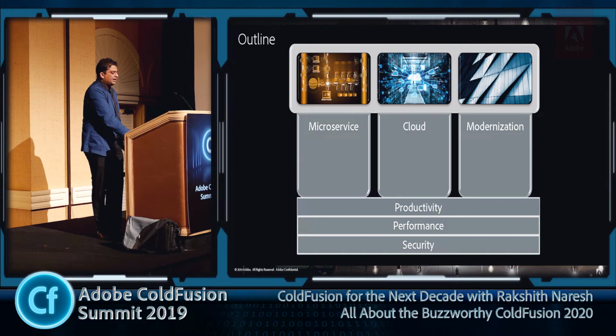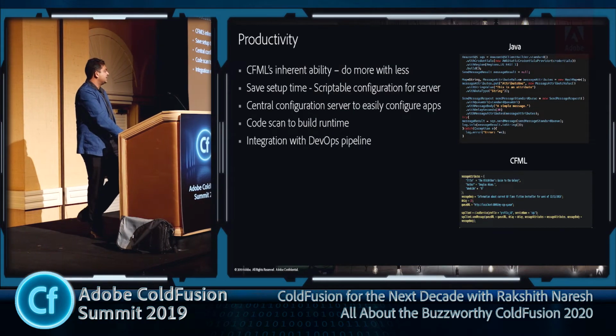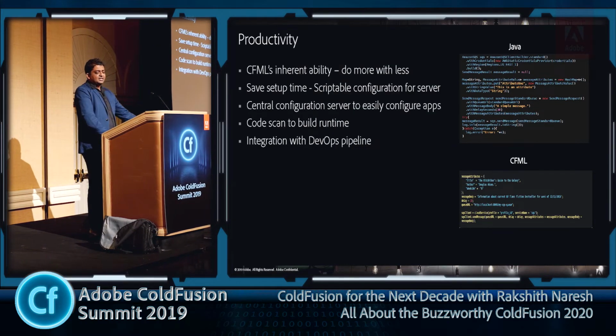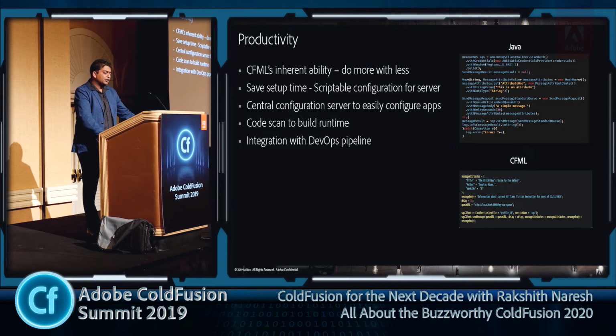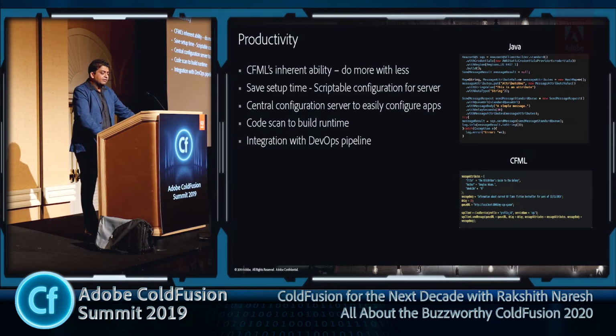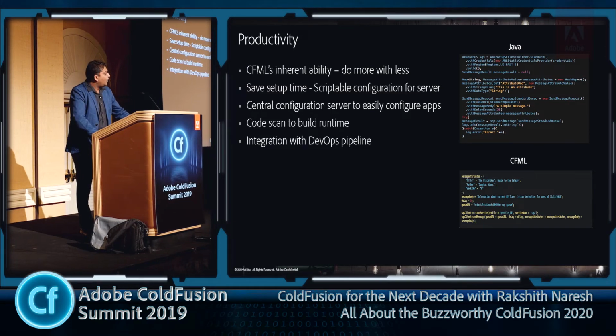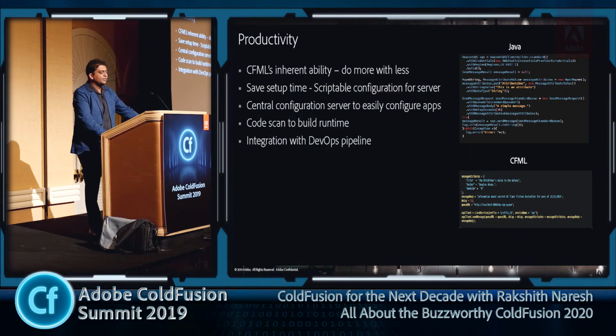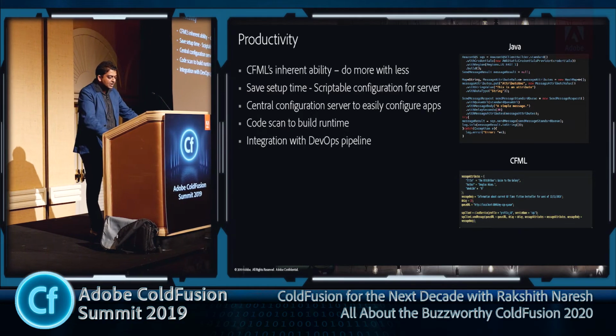On productivity, we saw this in the keynote as well, so I'll not delve deeper. What you see on the right hand side is the code that you would have to use in Java versus HTML for dealing with queues. We will have centralized configuration and code scan. We saw all this that we discussed. So this is the productivity benefit that ColdFusion will have.